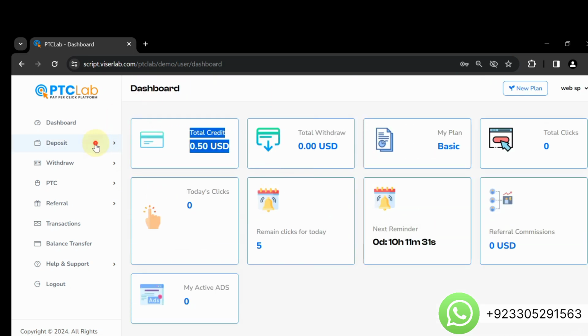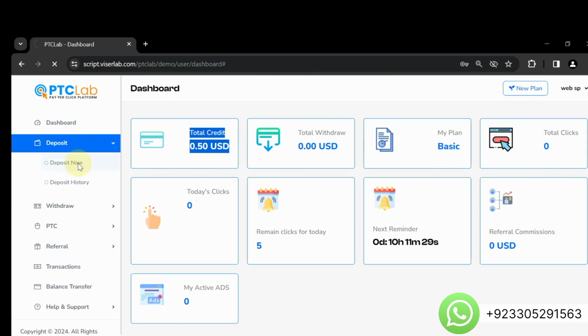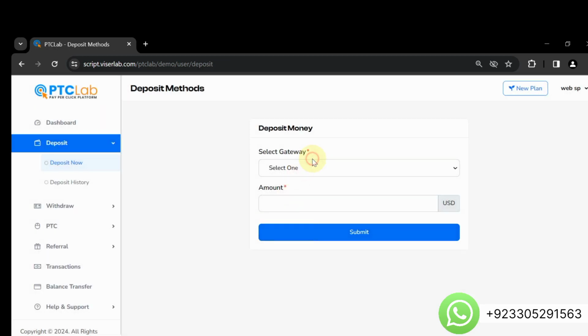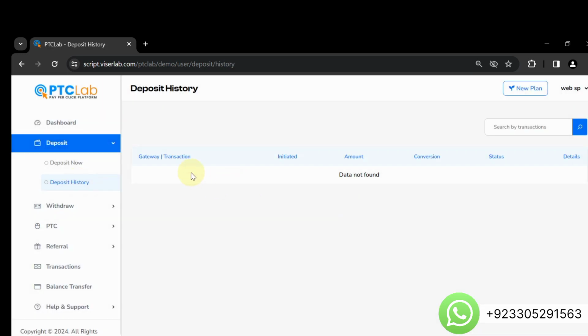And if you want to deposit money, just click on deposit now, and here you can select the gateway and easily deposit money using any of the auto gateway, or you can use a manual gateway for Easypaisa. Any gateway you want to use, you can use it for manual deposits or auto deposits. And here you can see your deposit history. Currently I haven't deposited, so it's showing nothing.